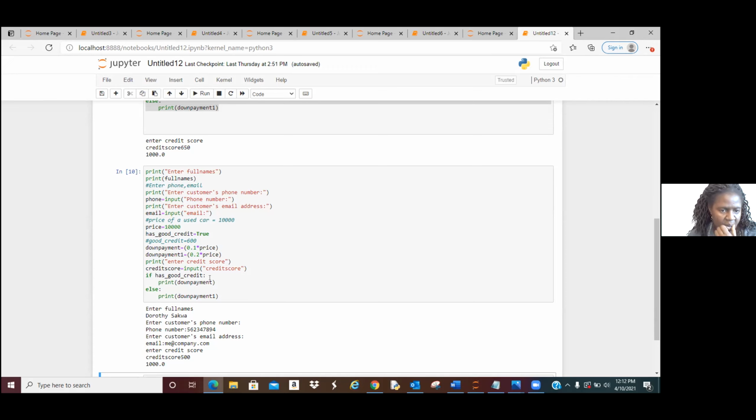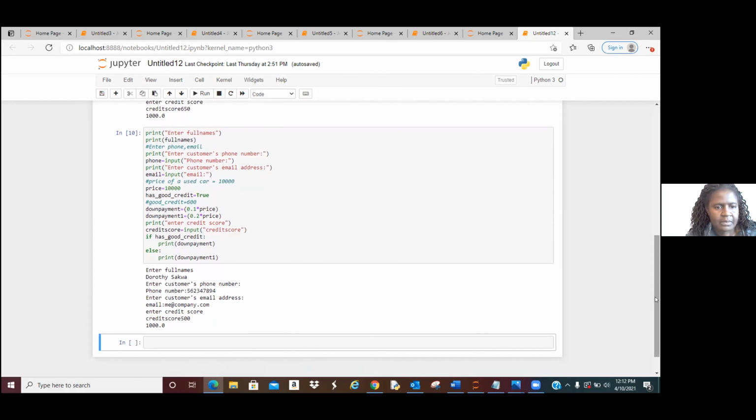But how is this code supposed to know what good credit is? So if it's good credit, it will always print the first one, which is true. Remember? Yeah, I put 500 and it still printed the first one. Okay, so let's look at what you determine to be good credit. I commented it out.